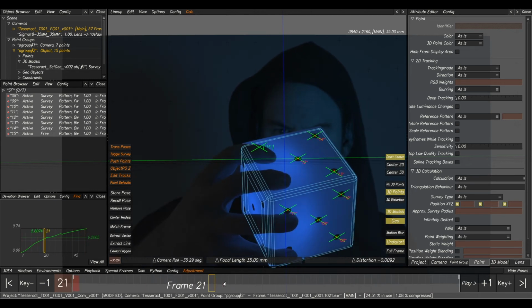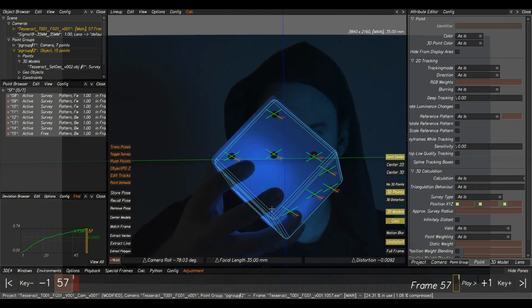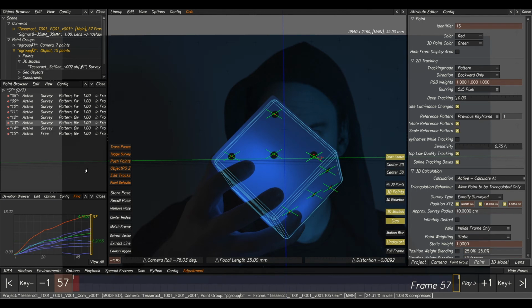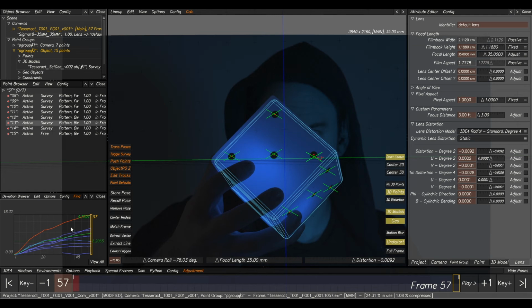It's because this is a perfect cube, and this light cube is probably not perfectly a cube. So if we go to our deviation browser, show point deviation curves, active points, and we'll have a look at the points. This will show us which points are going to give us the biggest problems, and it looks like this one here is giving us quite a lot of problems.